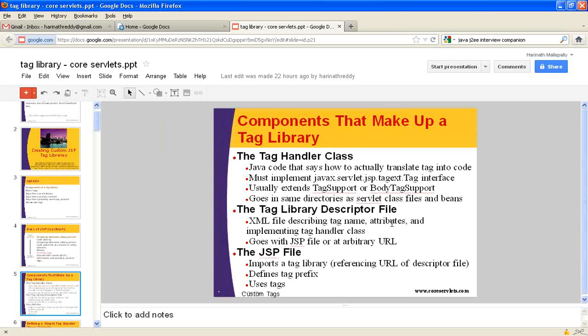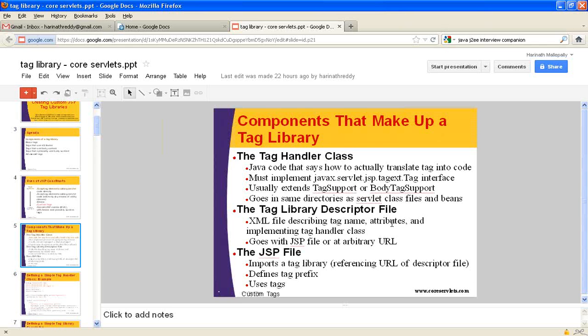And then in the JSP page, we import the tag library, define a prefix and use the tag. So there are three different steps: the tag handler, which is a plain Java class, then a TLD, and in the JSP file you import and use it. The benefit of a tag library is something I did discuss yesterday.